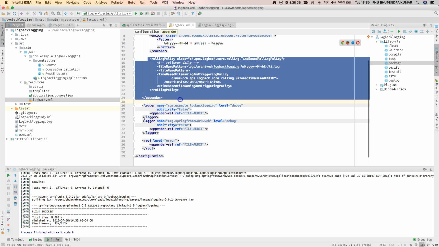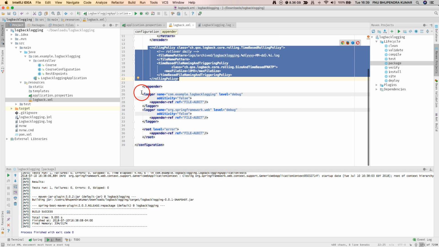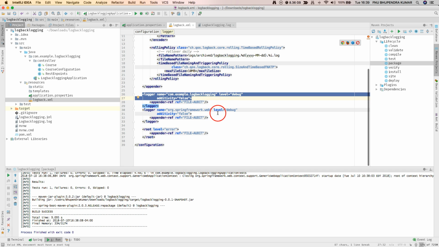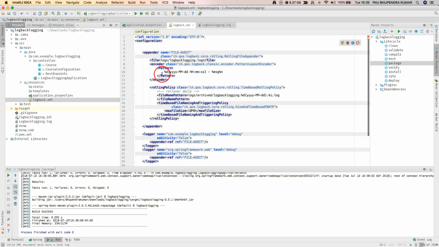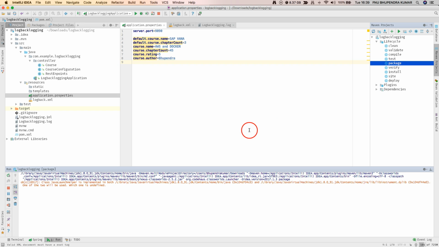We have a rolling policy as well. After a day, what does the log file name look like and where will it go. And then I have debug and debug for both of them, and then it is a file. And those patterns are defined here. So let's run it now, and yes, there's nothing in the properties. So let's run it and see.